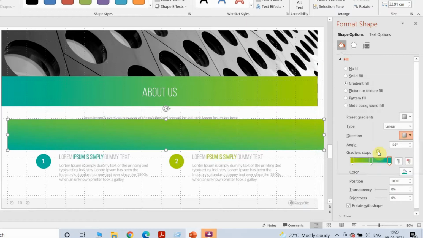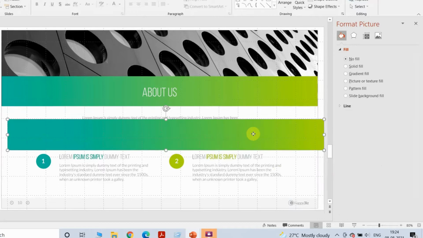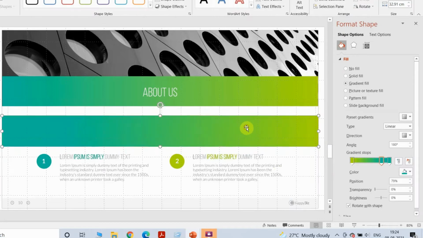So now I'm going to choose the direction, and you can change the area or the portion of the color using the bar. You can swipe it from left to right, right to left, whatever works for you. Yep, I think it looks perfect. You can compare it with the original one.